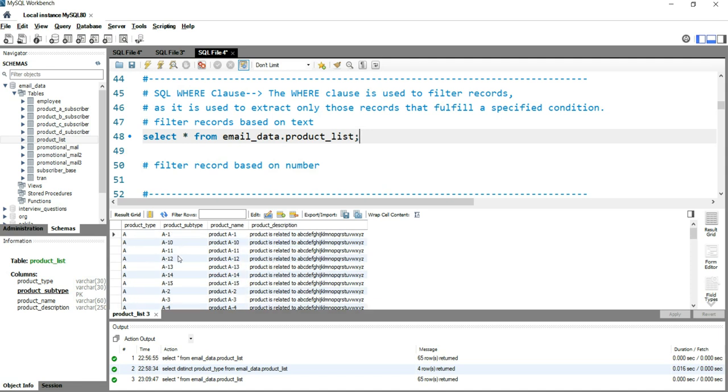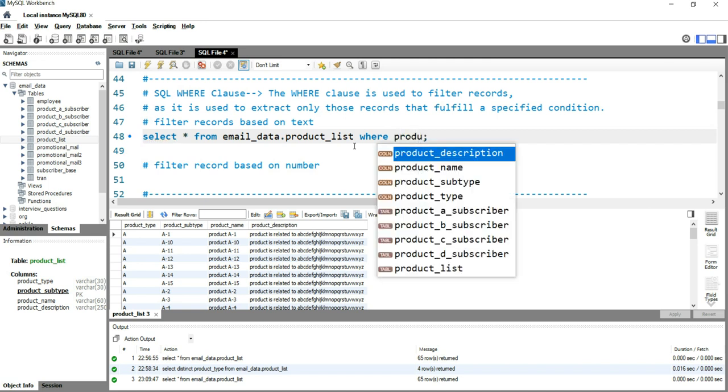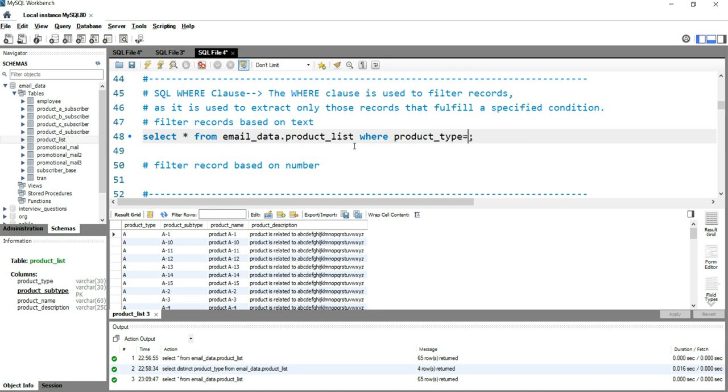Now suppose I want to get only this product type A. Then I have to add this where clause. The statement will be the same: select star from email data dot product list where product type, the column, is equal to 'A'. So I want the records only for product type A.